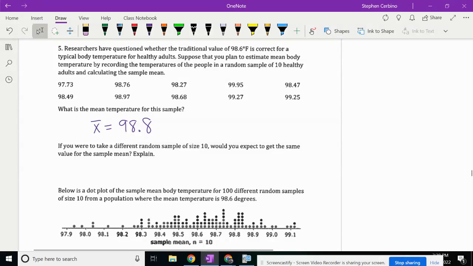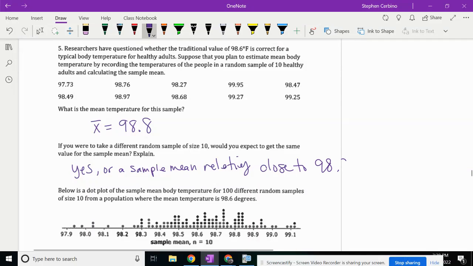So what we're seeing from the calculator is an average of 98.8. So it says if you were to take another random sample of 10 humans, would you expect to get the same value for the sample mean? The answer to that is actually yes, right? Or a sample mean relatively close to 98.8. Because remember, if we take a good representative sample that's randomly selected, whatever this temperature is that we got, we're assuming is the temperature also for the entire population of healthy adults. So if we were to take another random sample, we should be somewhat close to 98.8.